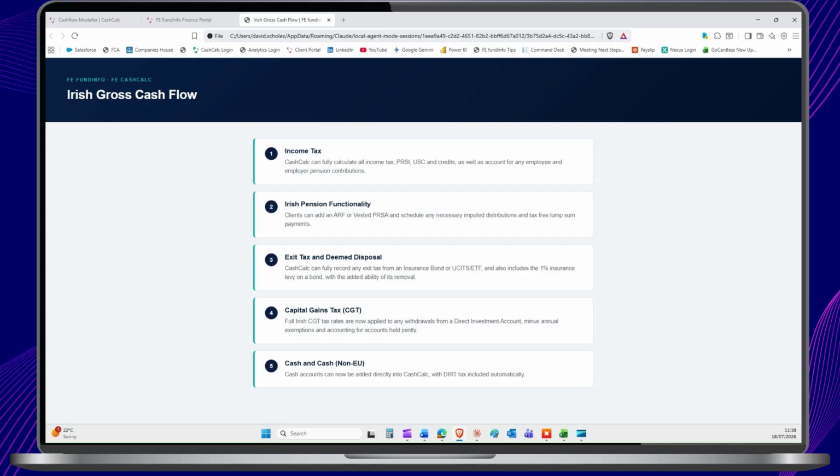So hopefully you found that useful. They are the core differences between our gross and our net modeler. As you can see, these are the core additions to the tax rates we have added. So any further questions, feel free to reach out to our help desk.